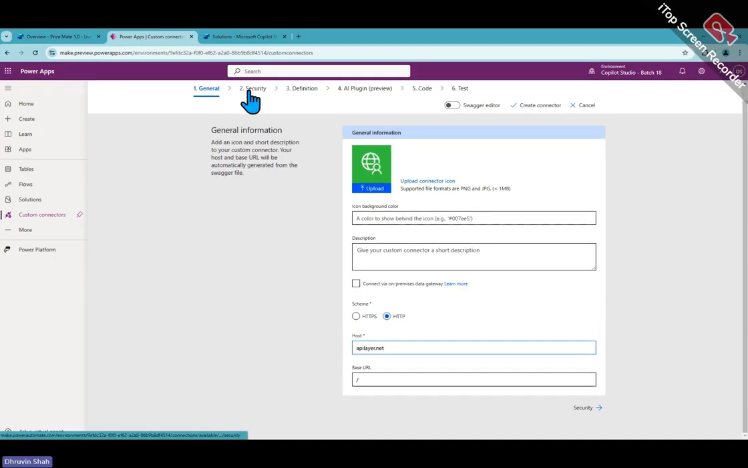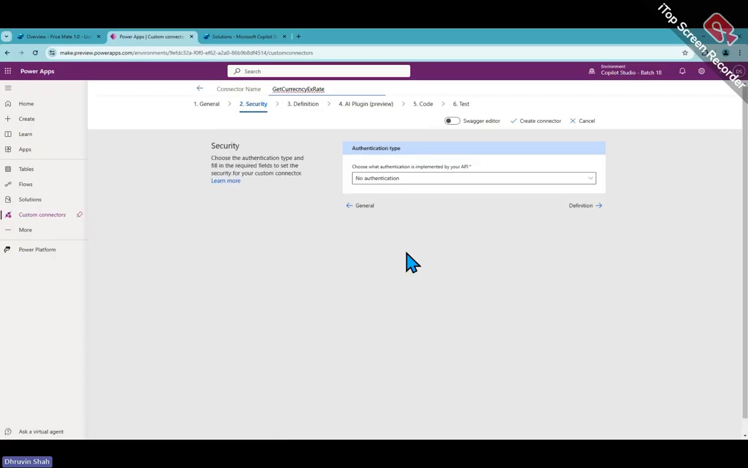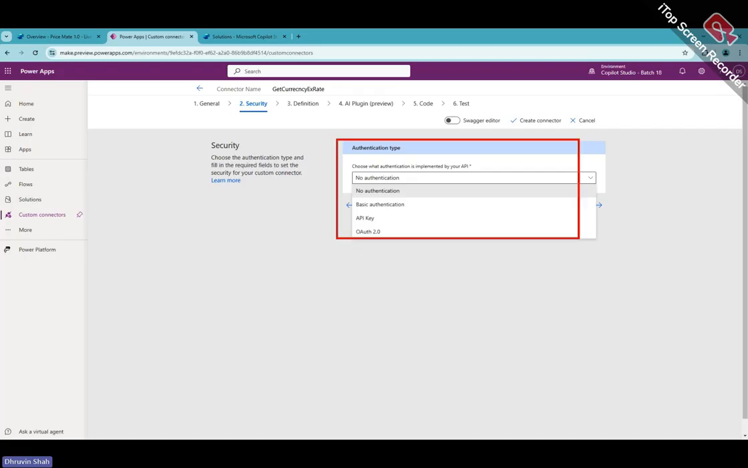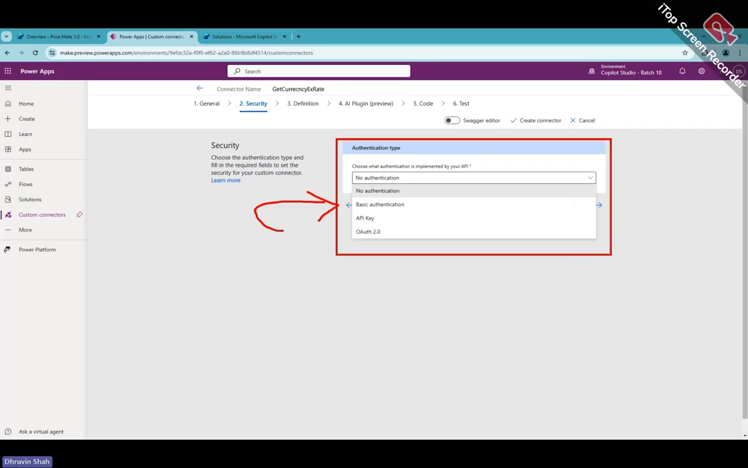I'm just going to the security step now. And in the security step, there are different authentication types available. This is a part of your custom connector. You always need to connect to your customers or whichever third party API you are using. Those API providers give you the options for what kind of authentication you can use, whether basic authentication, OAuth 2 authentication, or API key authentication. It is always provided by your custom connector provider.